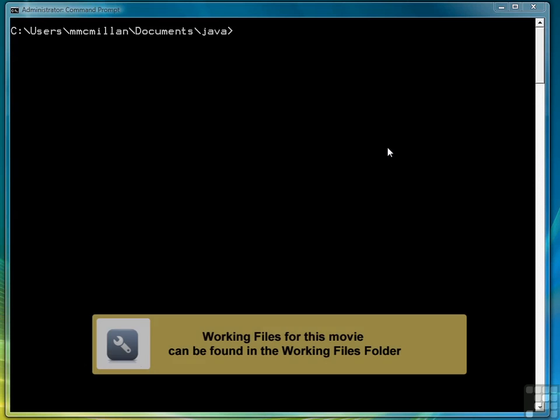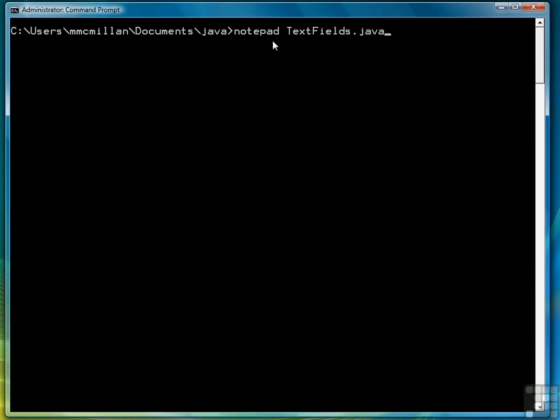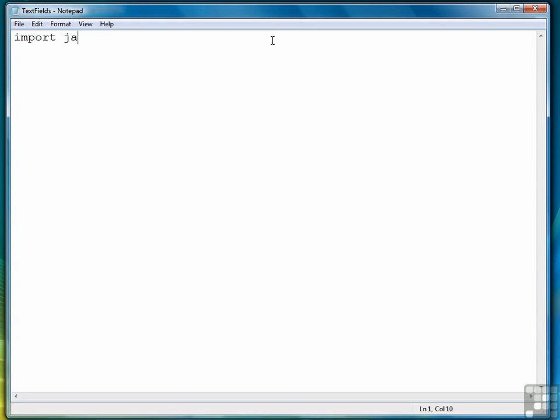In this lesson, we're going to look at how to add text fields to a graphical user interface. So let's get started. We're going to call this program textfields.java. First of all, we'll import the swing libraries.